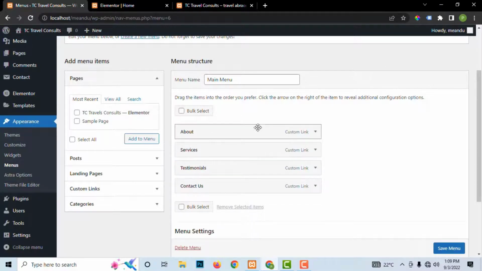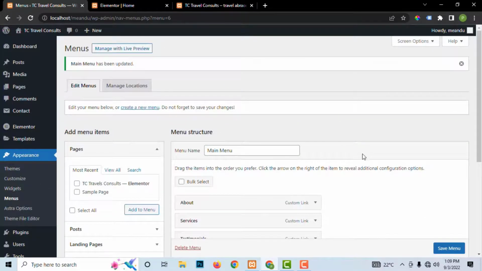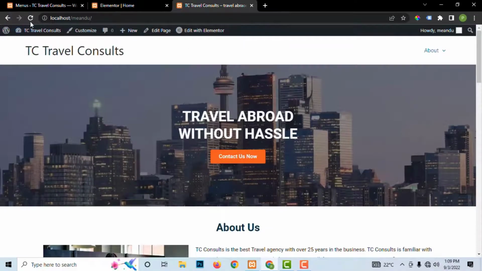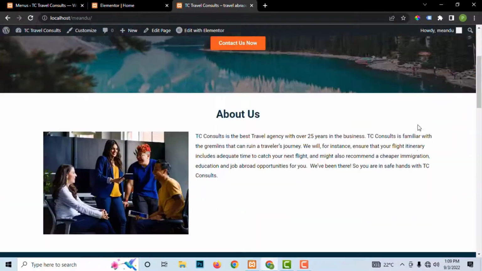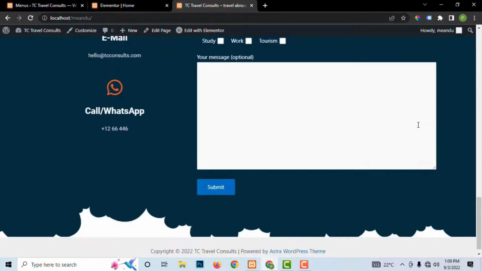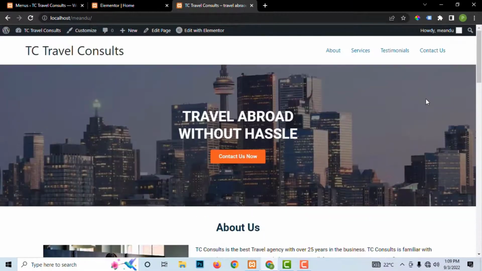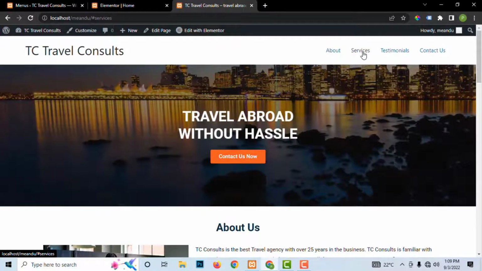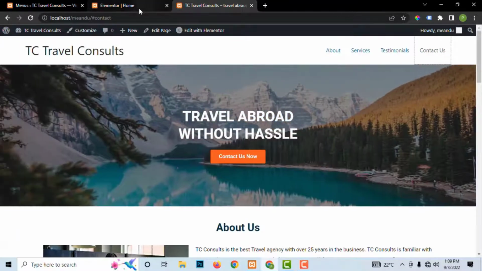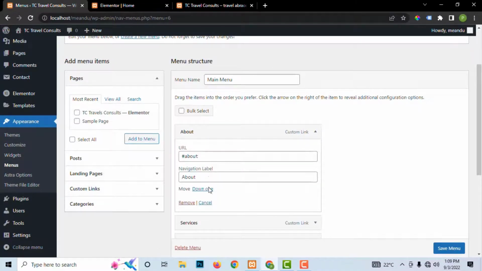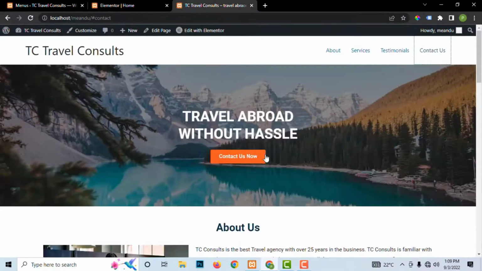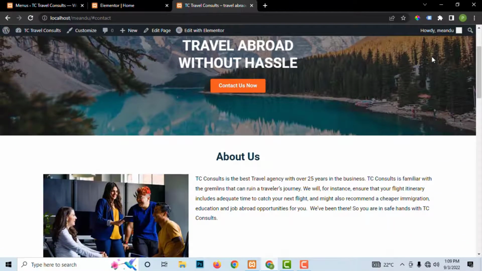So when we stand them out and save now and refresh again, they return back to their default location. So that is how you add a menu to your single page. But then when we click on about, it doesn't go to about. When we click on service, it doesn't go. When we click on testimonial, it doesn't go. Why? Because even though on our menu right here we created a link, we've not linked those spots. We have not linked about us to that menu.